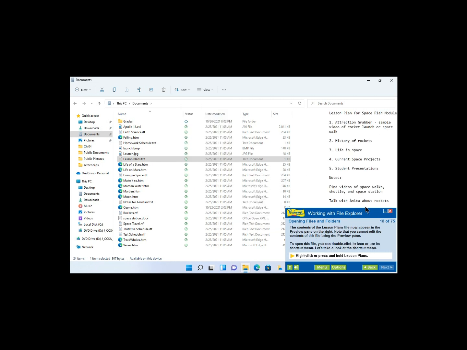The contents of the Lesson Plans file now appear in the preview pane on the right. Note that you cannot edit the contents of this file using the preview pane. To open this file, you can double-click its icon or use its shortcut menu. Let's take a look at the shortcut menu.